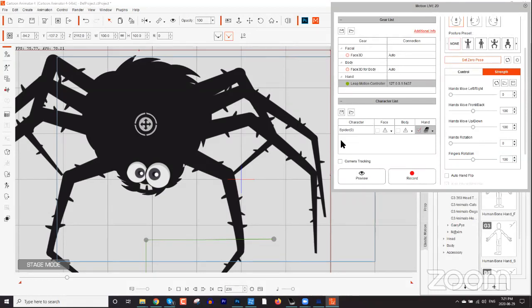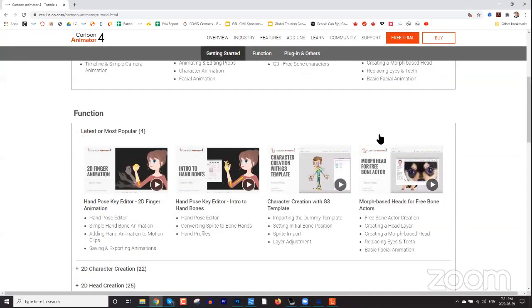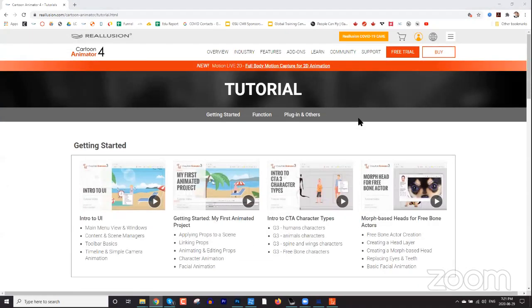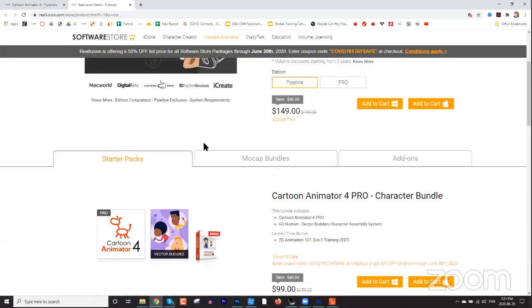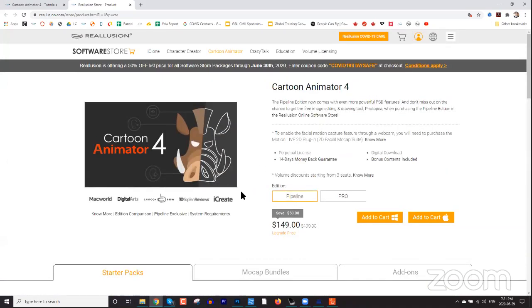Okay, Mark asks, if I don't have any of what you demonstrated tonight, what do I need to purchase? And more importantly, what will it cost me? Yeah, you just need to purchase the Leap Motion controller. I think that's a good thing to go through really quickly here, because I get asked this question pretty often. If you're starting from scratch, what you need to get is whatever version of Cartoon Animator you want. I recommend the Pipeline version, just because if you want to customize your characters in Photoshop, it's a lot better. So you need Cartoon Animator 4, Pipeline or Pro version, depends on you.